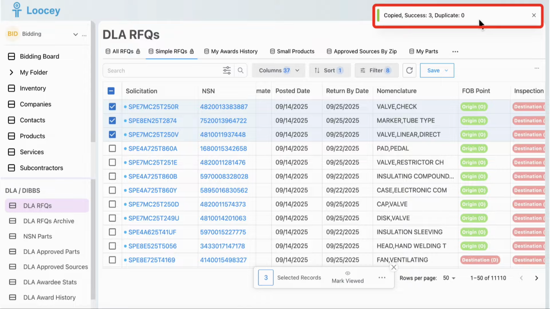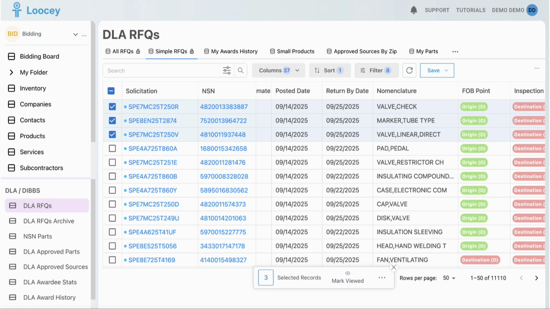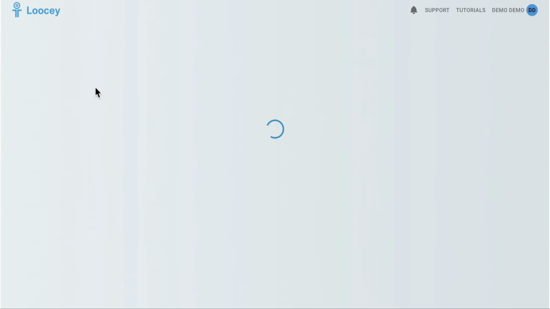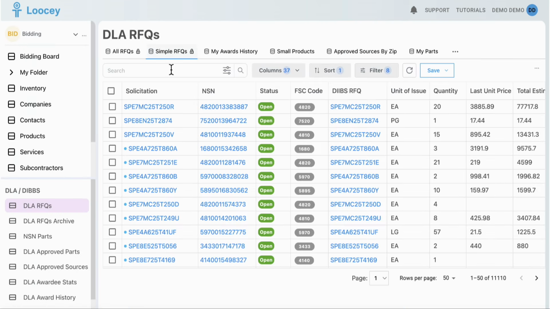Once it's done, it'll display a quick message at the top to show you how many copied and how many were duplicates. Note that the copy feature also automatically marks the records as viewed, so if we simply refresh the page, we'll see that the blue dots are no longer there for the items we copied. This is another way to help you stay organized.